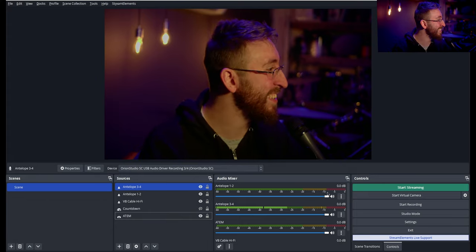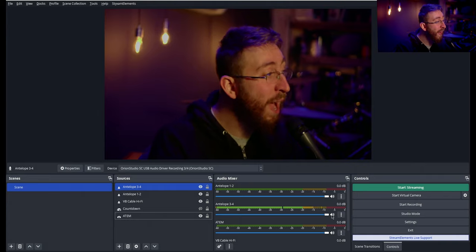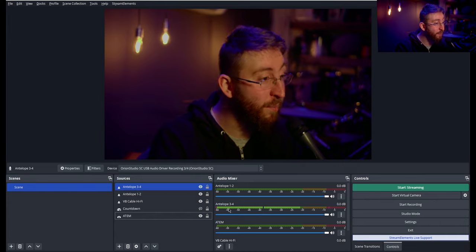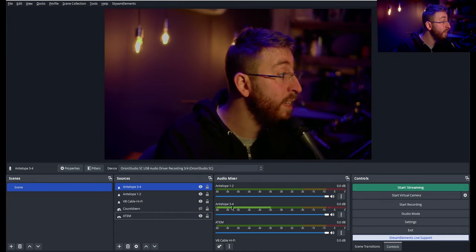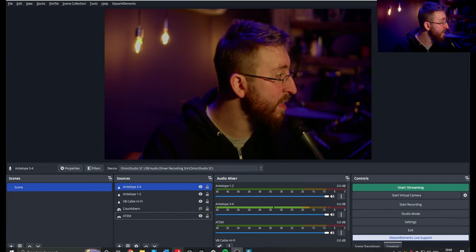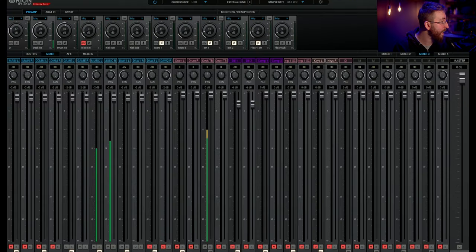It's an organization thing, really. But yeah, so you're now hearing the Antelope 3-4 mix. This is being recorded by the other recording machine through the other interface. And essentially, if I were to play any music through this, for example, I press play here, you'll now be hearing my voice plus that music. It might be a bit loud in this state, so I'll turn it down a bit.